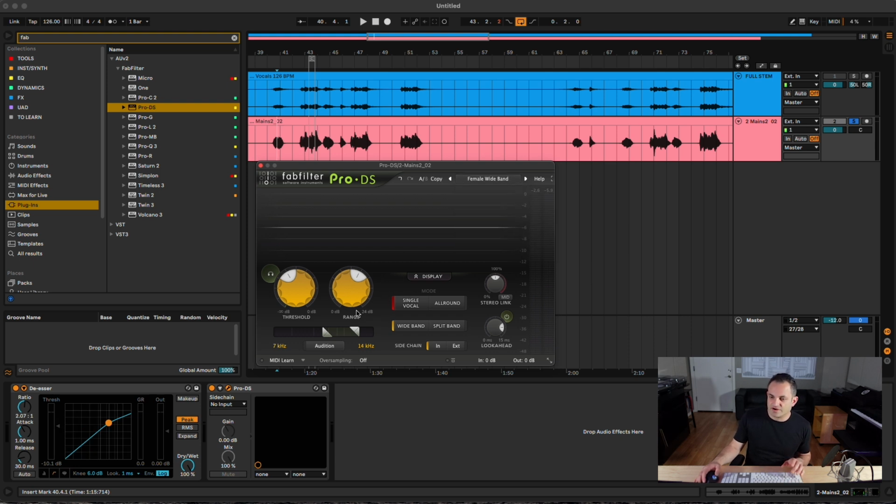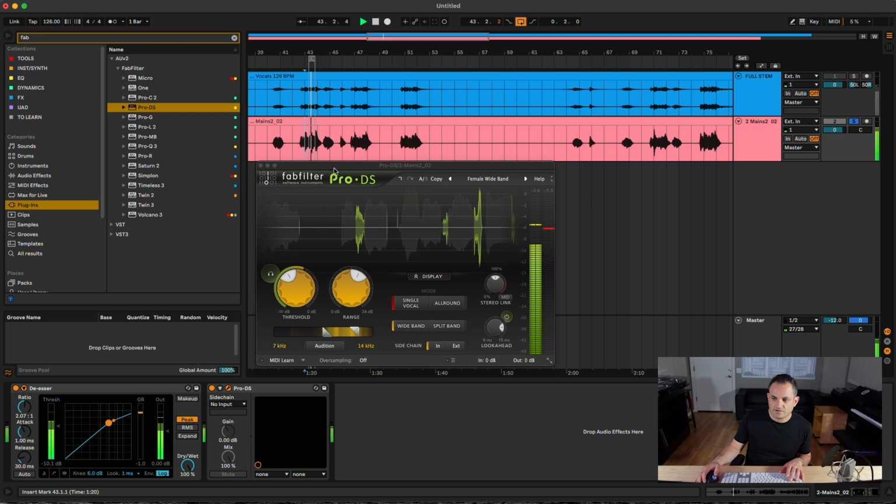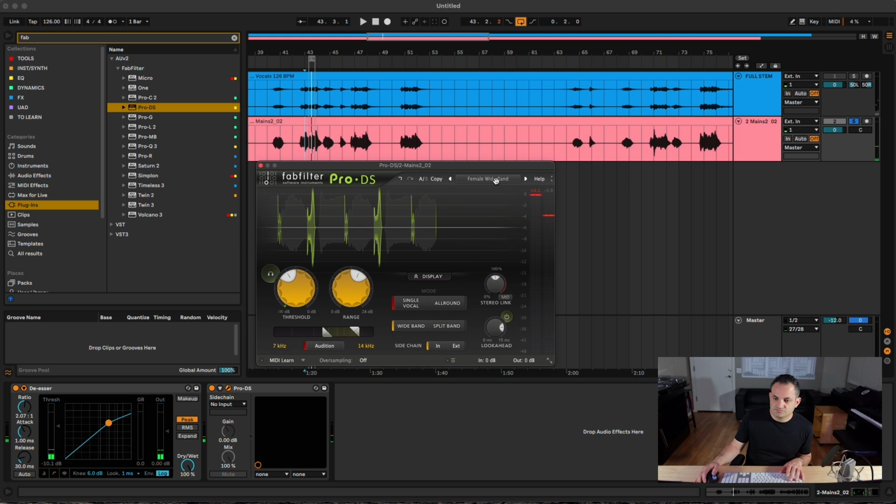So let's start with the wide band, female wide band. And you see how it just caught that right there. And you can see the parts that it's catching. And you can hear the de-esser working. Let's go into the split band.